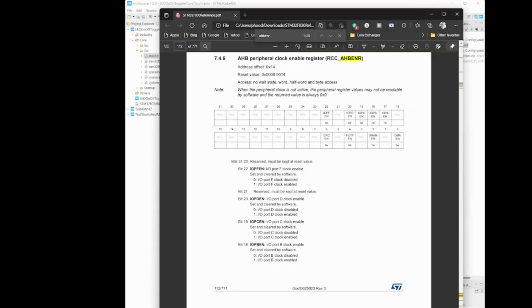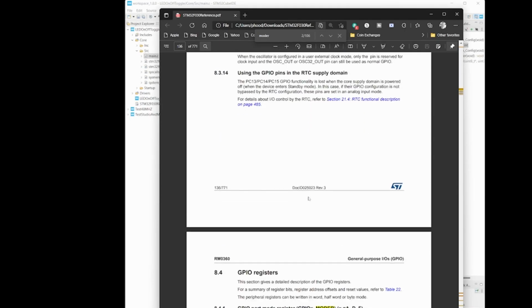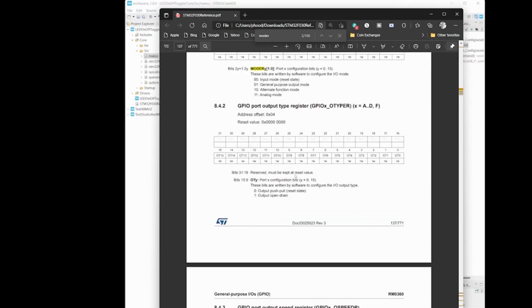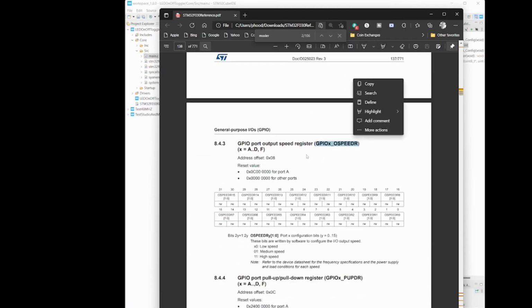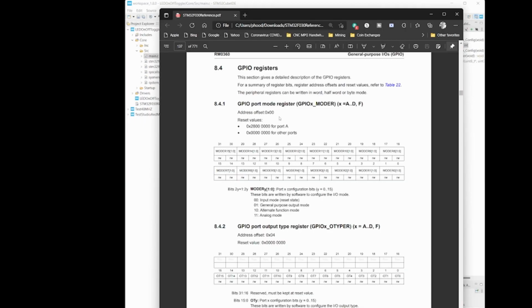Looking at the reference manual again, I'm going to use Control F, search for mode, MODER. And this is general purpose IOs, for GPIOs. I'm going to go to the register description here. So this is the mode register. You can also see the other registers here as well, the type register, speed register, and the pull up and pull down register.